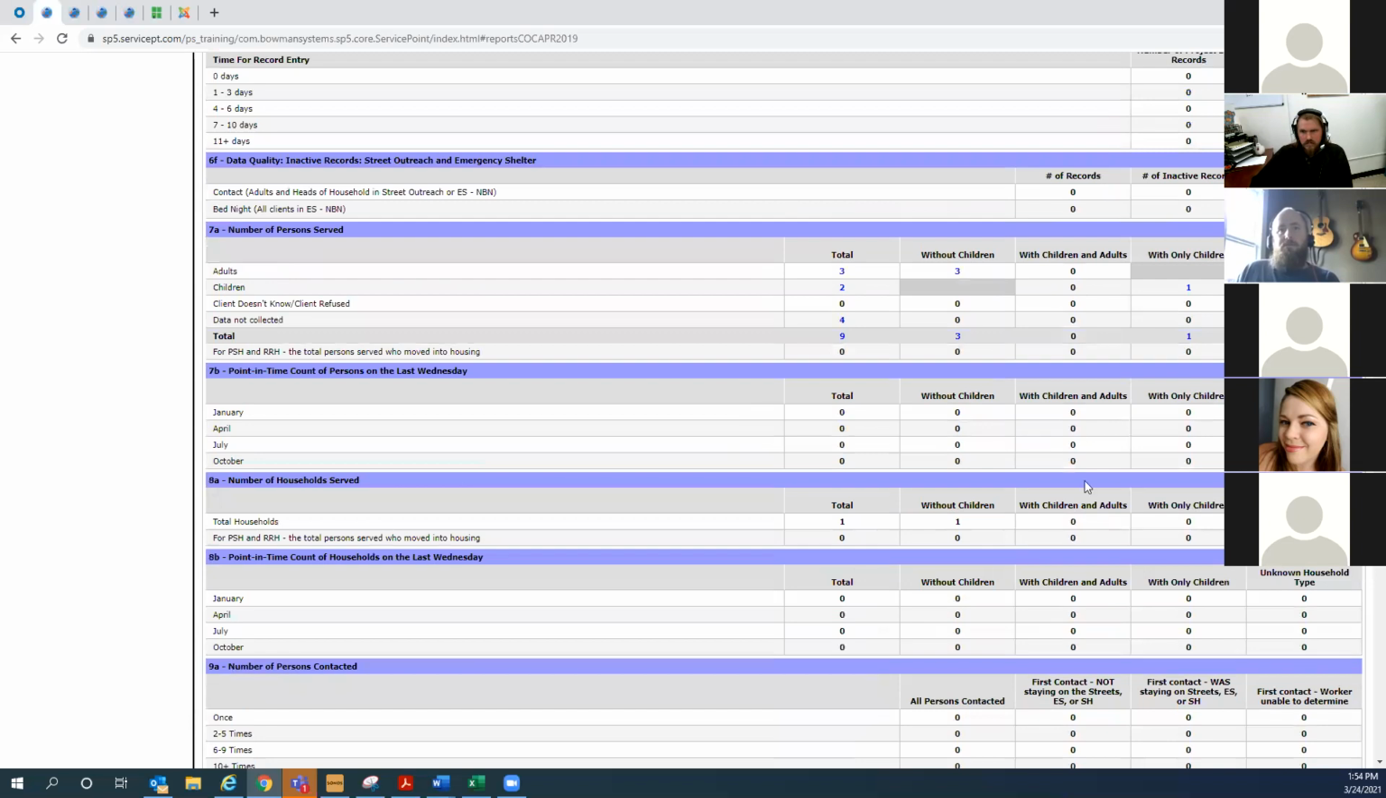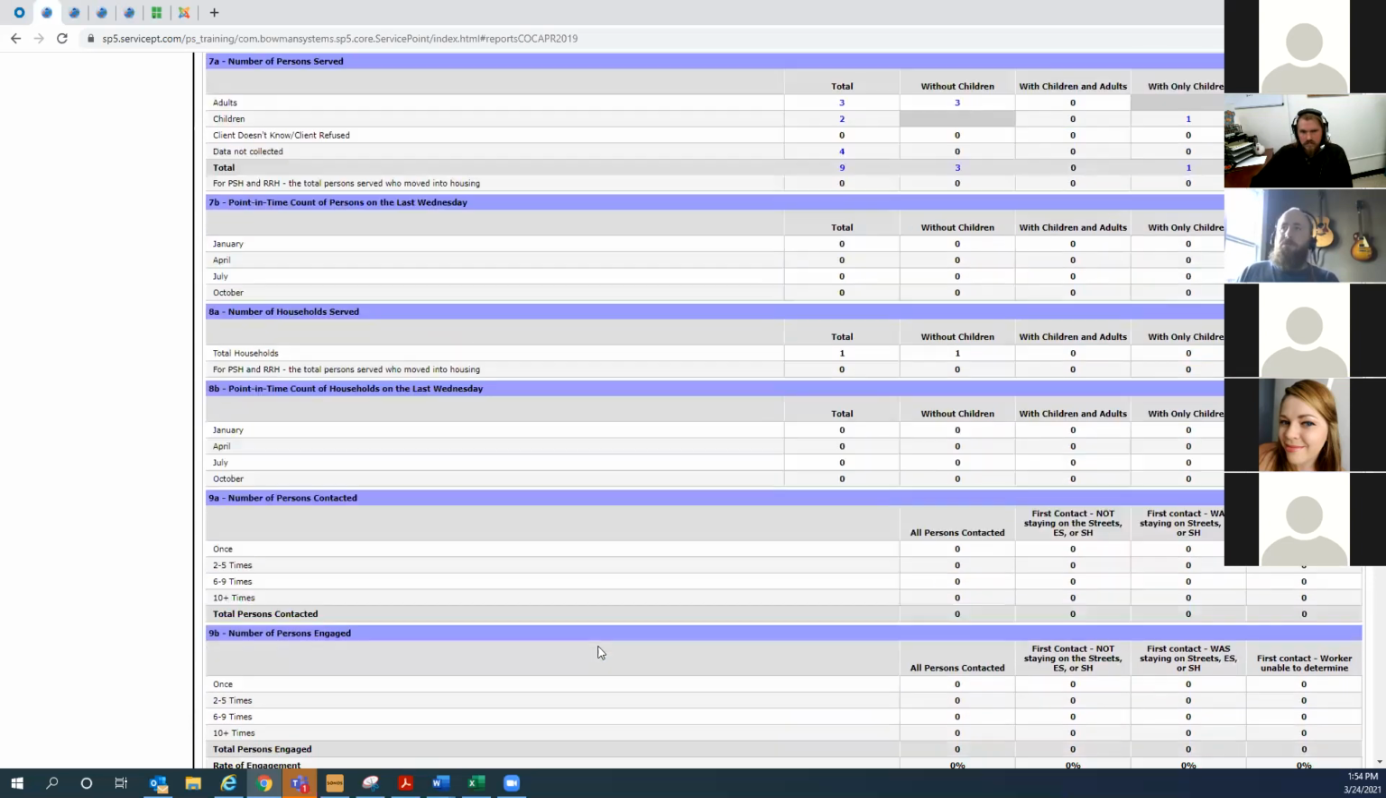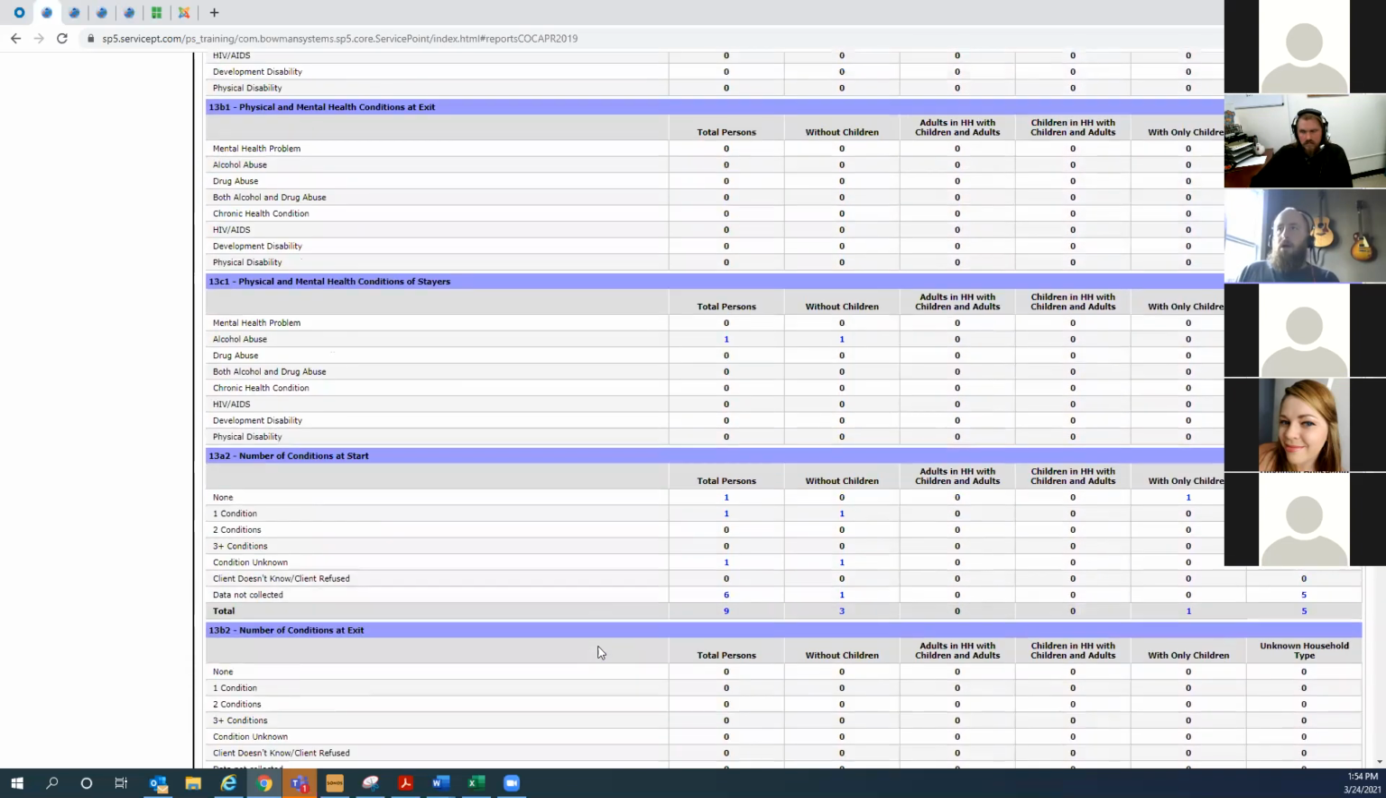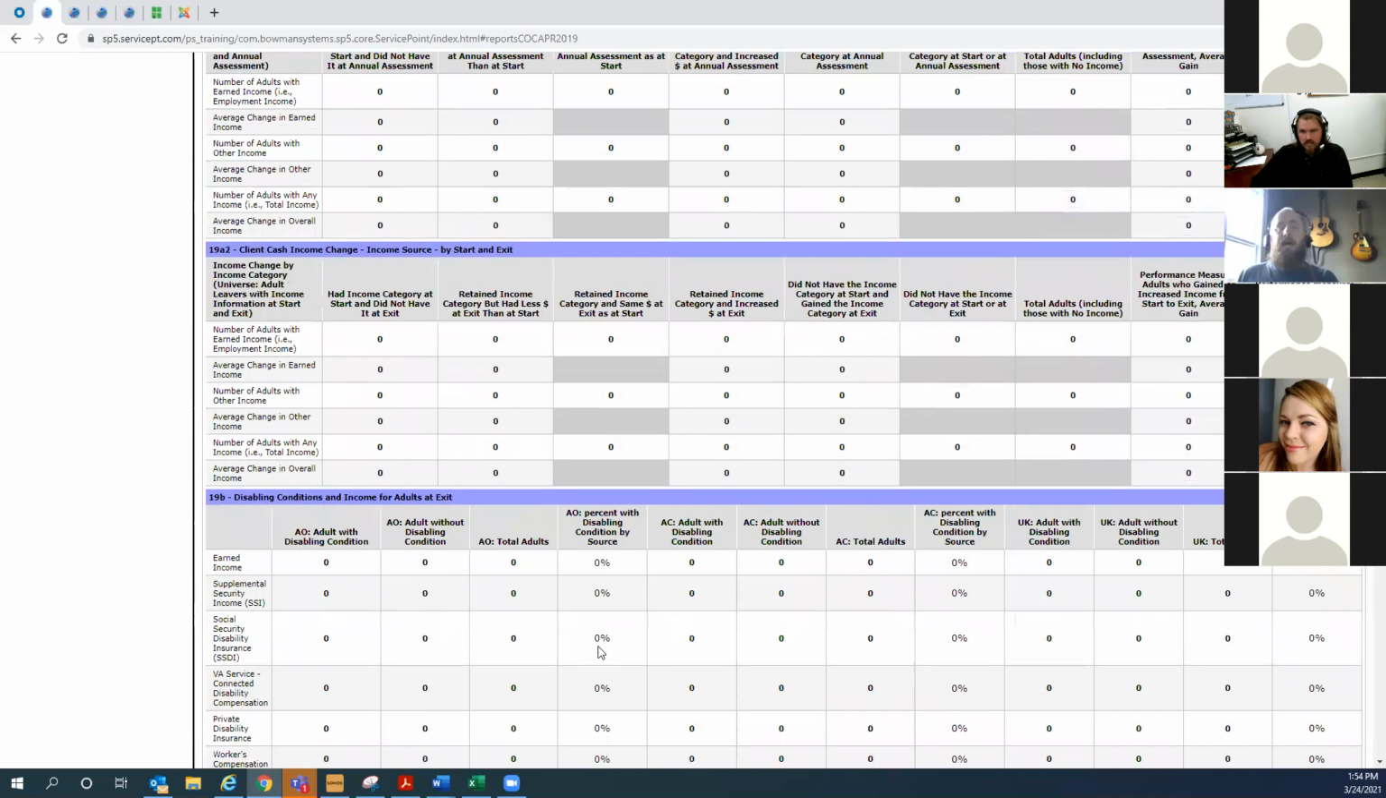Yeah, so that's a lot of good information with APRs. I know we're getting kind of low on time. So are there areas of reporting that you guys want me to focus on, or areas that are giving you guys trouble?